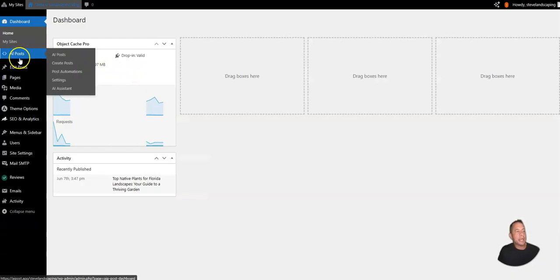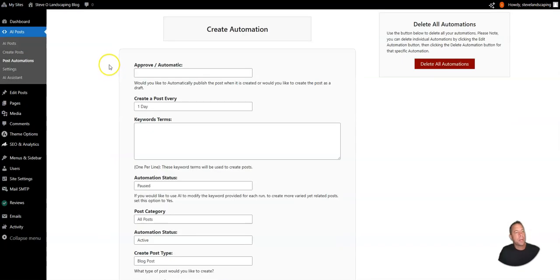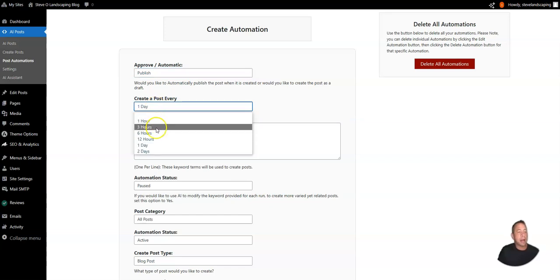Once in your admin dashboard, you're going to hover over AI posts and click on automations. Here we have a form where we can start implementing the different options that we want for this automation. First one, when the post is created, do we want to create it as a draft or do we want to go ahead and publish it? We'll click publish. Create a post. We've got different options here. We can create a post every hour, 3 hours, 6 hours, 12 hours, 1 day, and 2 days. We're going to go ahead and create a post every 12 hours.